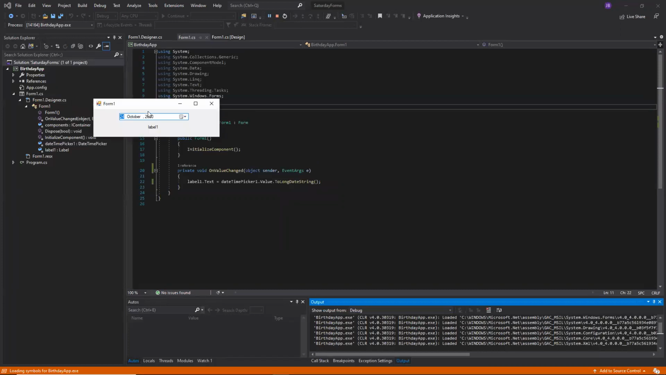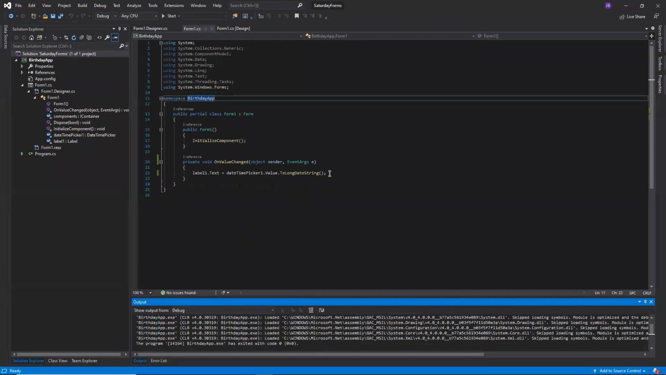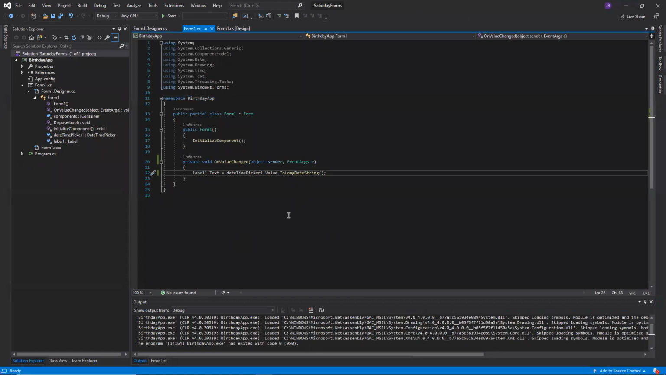So I'm going to click run. I'm going to change the date to the 13th, and you can see it says 13th of October, comma, 2020. That's formatting the date as a long date string. Okay, so now we can use that. So let's add all our birthdays.